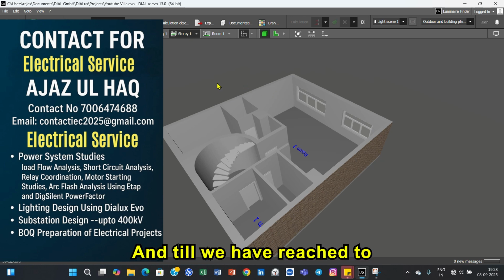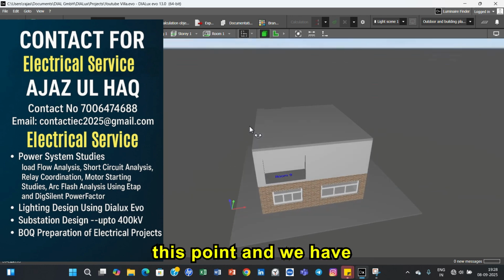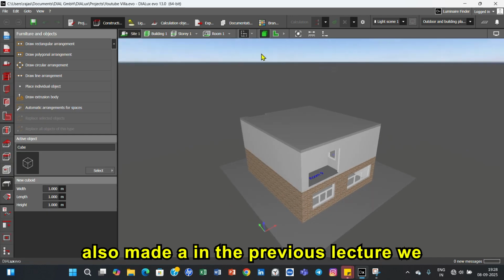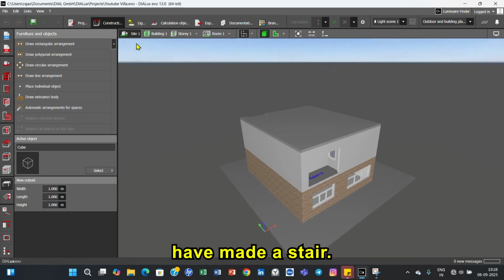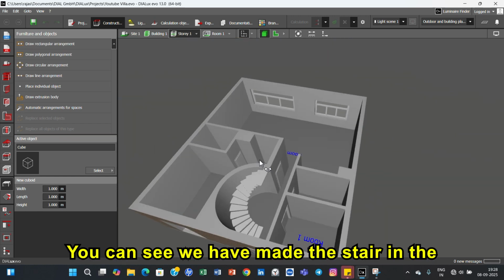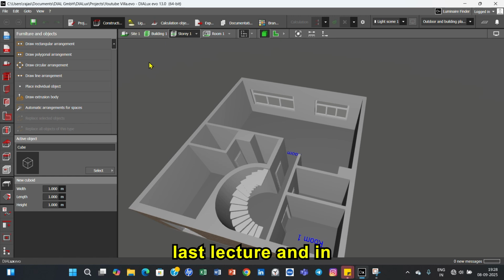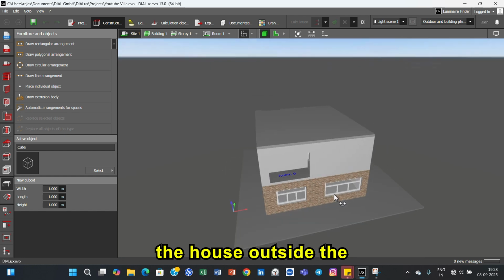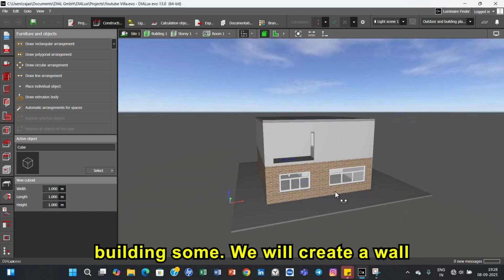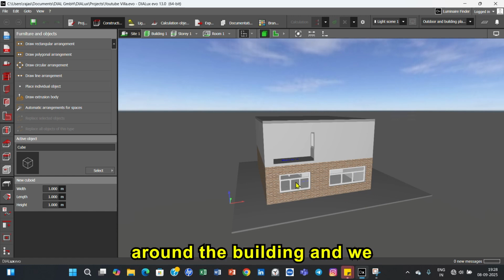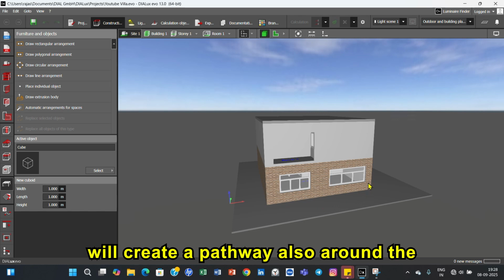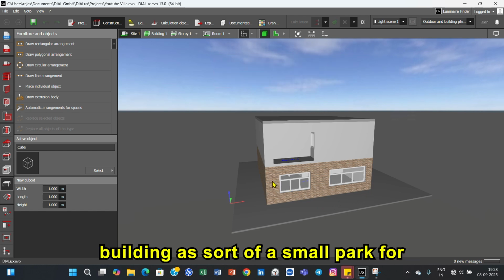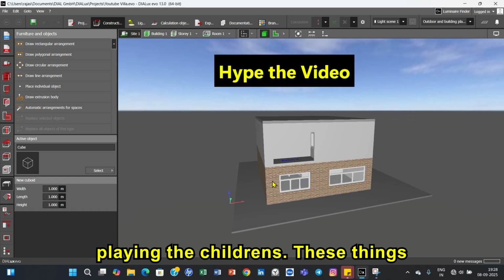Till now we have reached this point, and in the previous lecture we made a CTR. You can see we made this here in the last lecture, and in today's lecture we will work outside the house, outside the building. We will create a wall around the building, and we will create a pathway around the building, a sort of small park for children to play.